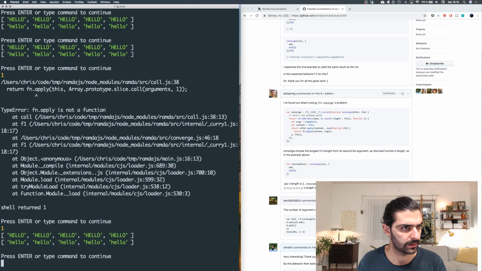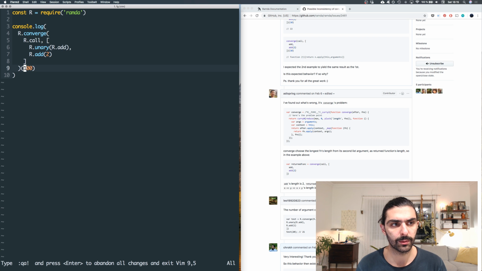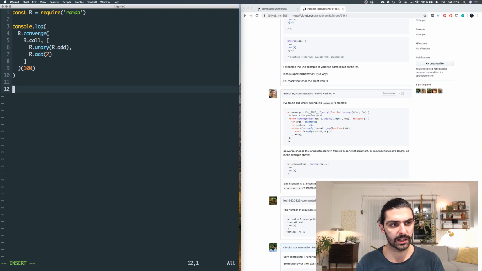Yeah, let's just try this out, because then you get 202. Okay, so let's think about that. What happens? Let's write it out clearly. First we're running r.add 2, in a curried fashion, so like this. We're constructing the function add 2, and then we're adding 100 to that.